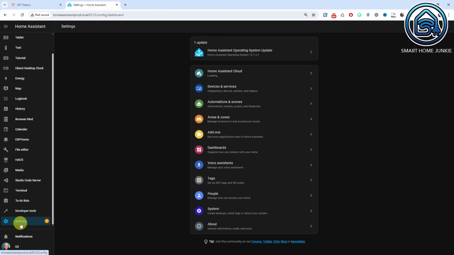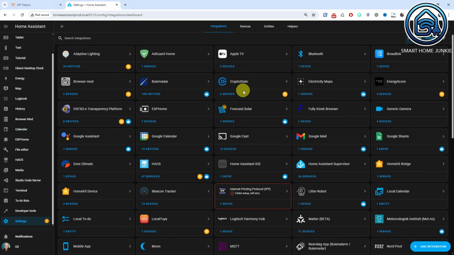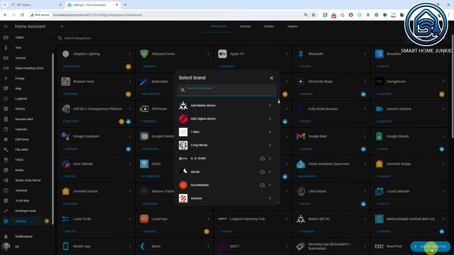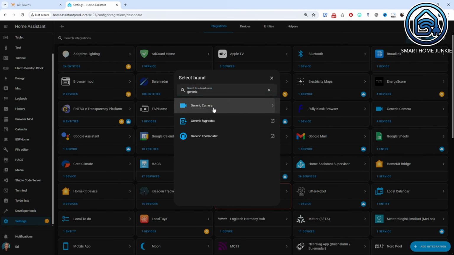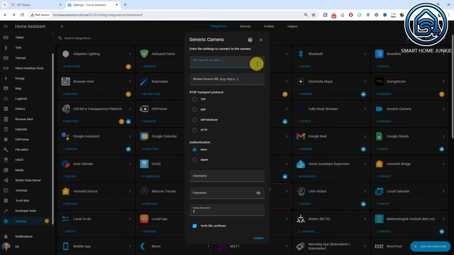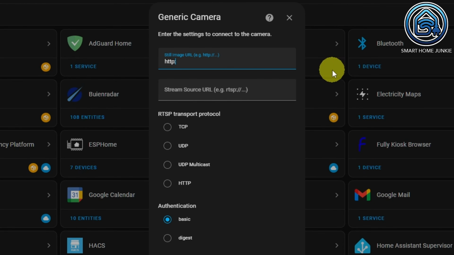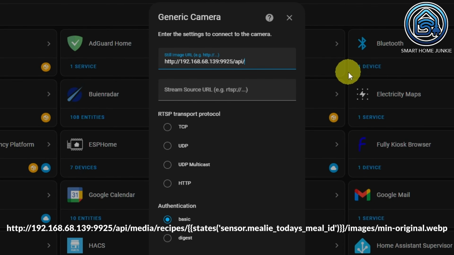Once Home Assistant has restarted, we will create a generic camera. Go to Settings, Devices and Services. Click Add Integration. Search for Generic Camera. Click on Generic Camera. Enter the following code in the Still Image field. Ensure the IP address and port match yours.